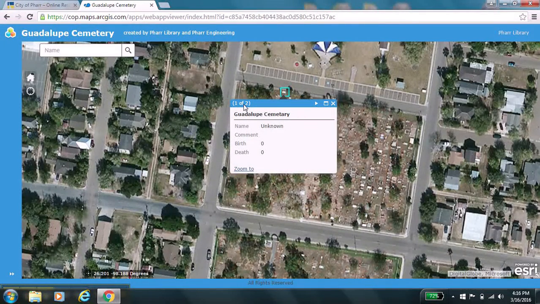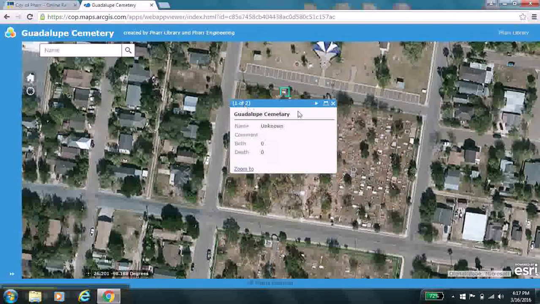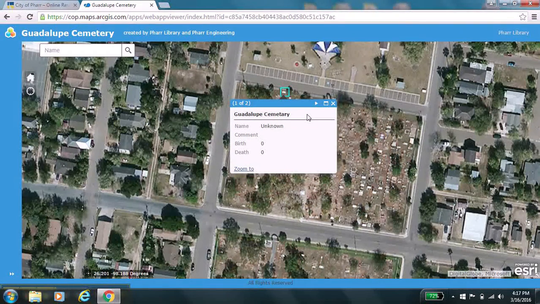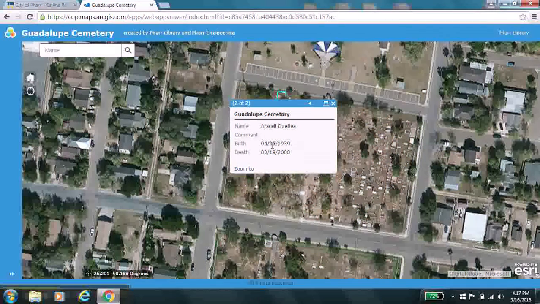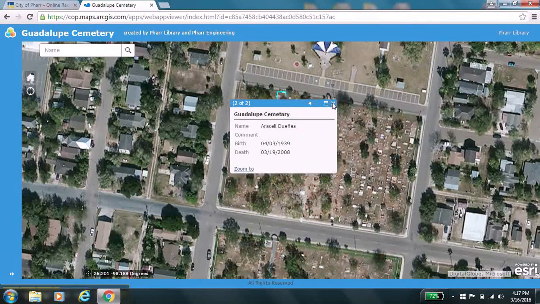Basically what that means is this individual is buried right next to somebody else, whether it's a family member or just somebody who happened to be buried right next to them. We use one coordinate for it as opposed to two separate coordinates. All you have to do is click on this little triangle right here, and it'll let you know who the other individual is, Araceli Dueñas in this case. It gives you the birth date and death date. You can exit out of it as well.